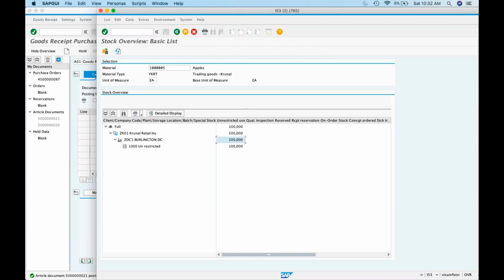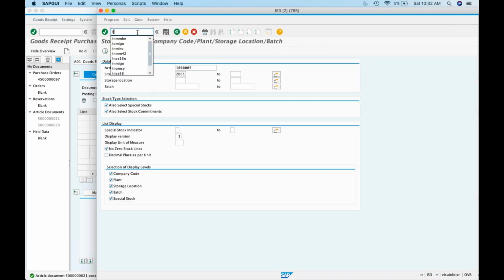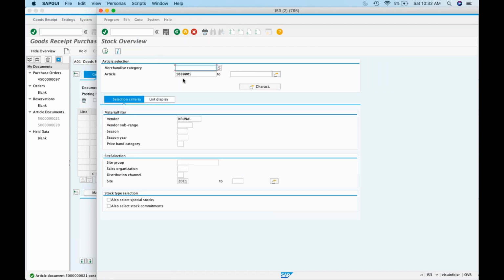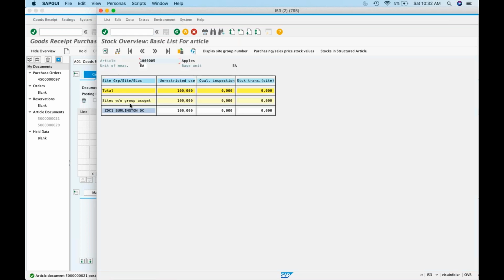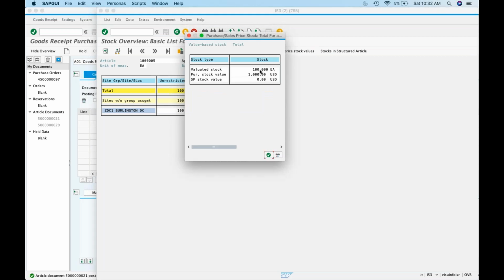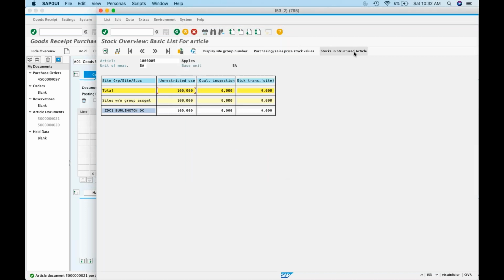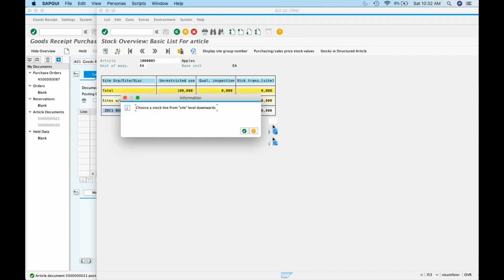If you want to go via RWBE, that is the transaction we use in retail. You go to RWBE, just give the article, press enter. It will show 100 quantities, unrestricted, quality inspection, this much. One advantage is you can see the purchasing stock value. 100 is the valuated stock, purchasing stock value is 1000. If it is a sales set or prepack, we can see that display as well.